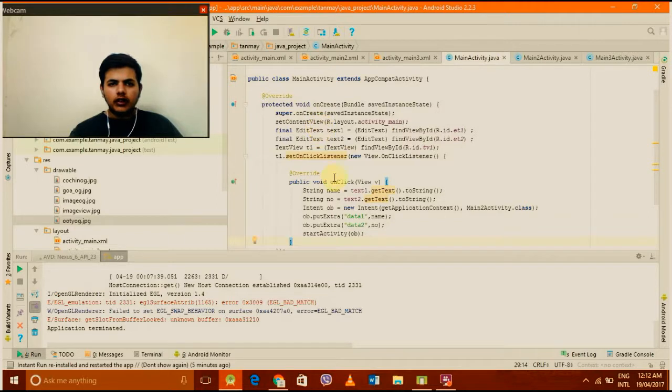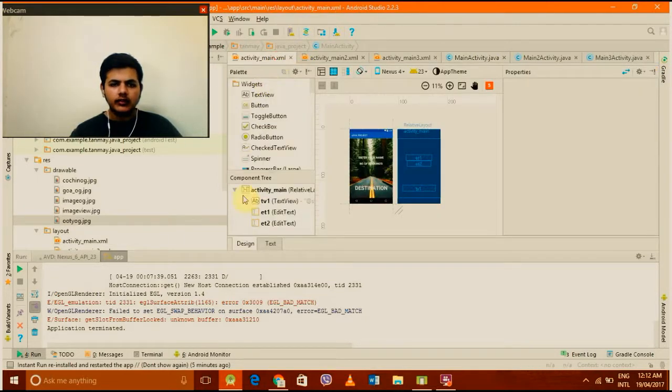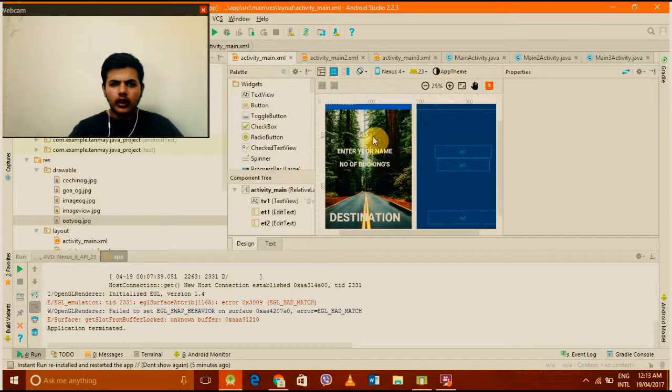So for that, first, I have typecasted the objects of edit text as here. Whatever we will get, that would be in the form of edit text. Like enter your name.